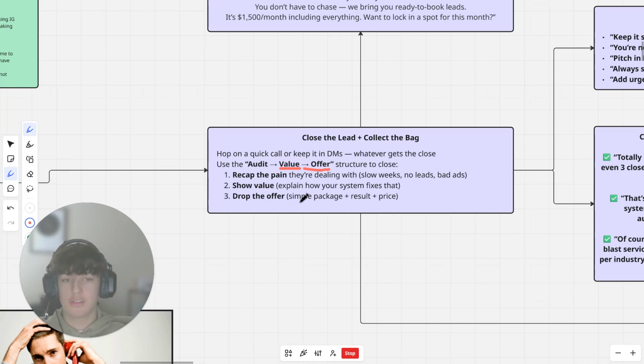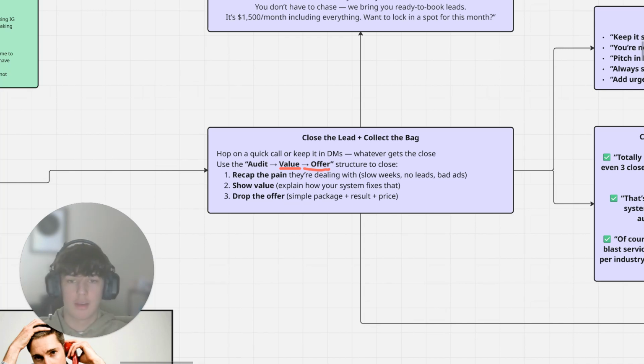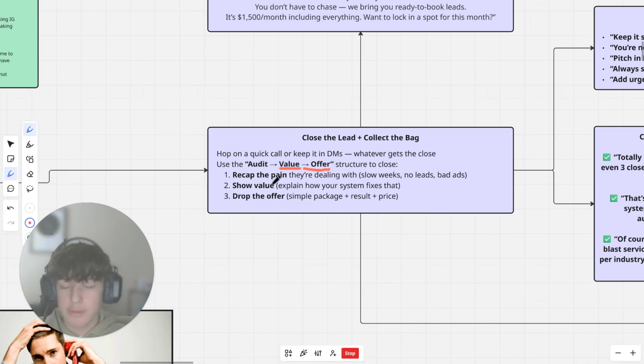You need to have a solid offer, and we'll get to what the offer is going to look like a little bit later in the video. But you need to have a clear and concise offer with whatever value and pitch that you have. So if you're pitching them the ad service, you need to have a solid offer that corresponds to the ad service. Okay. Recap on the pain that they're dealing with.